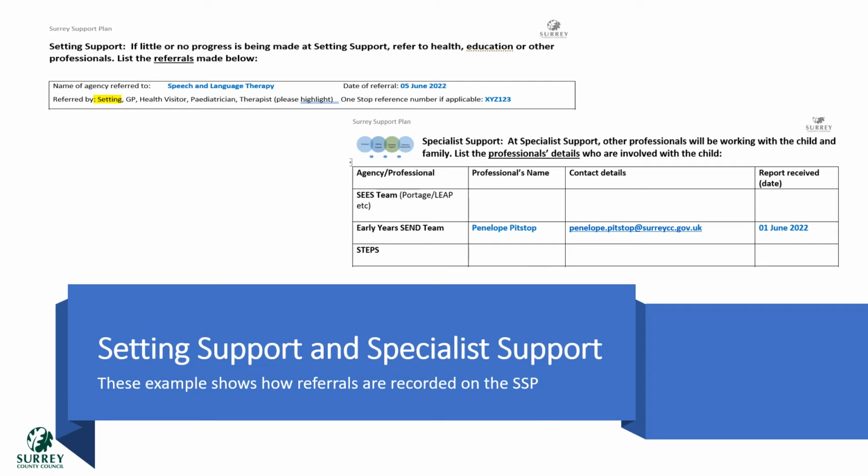There will be occasions when other professionals have made the referral, for example following a 27-month check. If possible, these details should also be recorded in this section. As and when other professionals become involved, make sure that you add their details to the specialist support section.